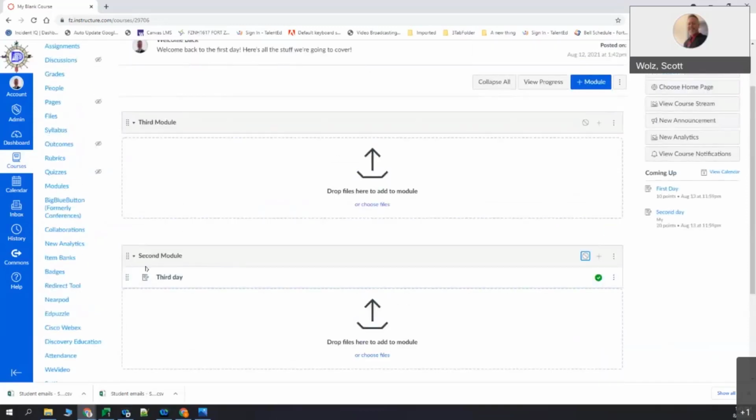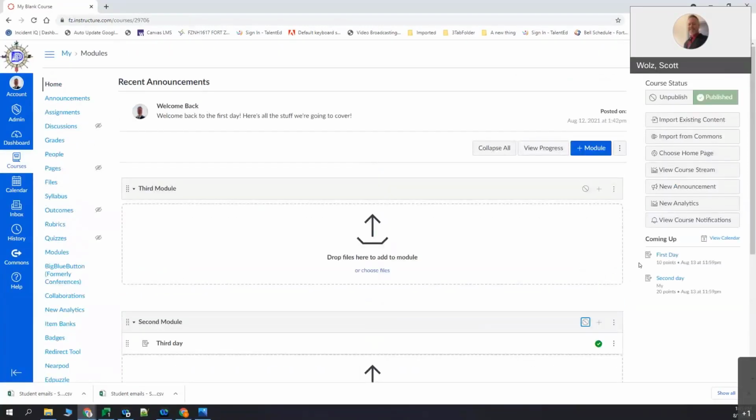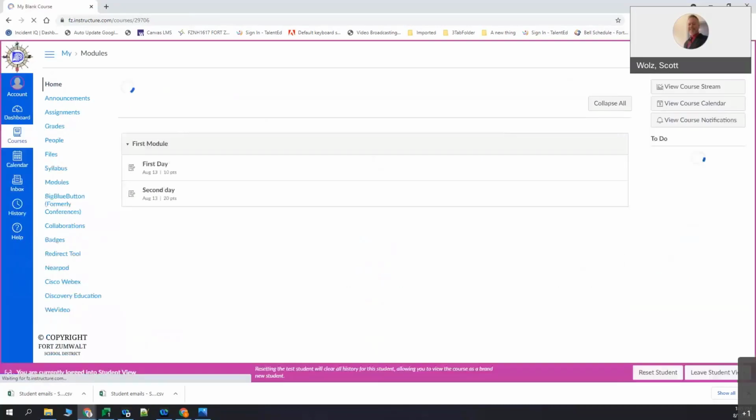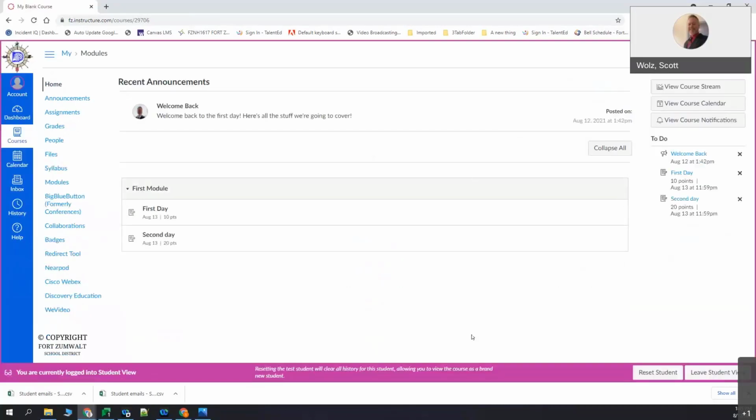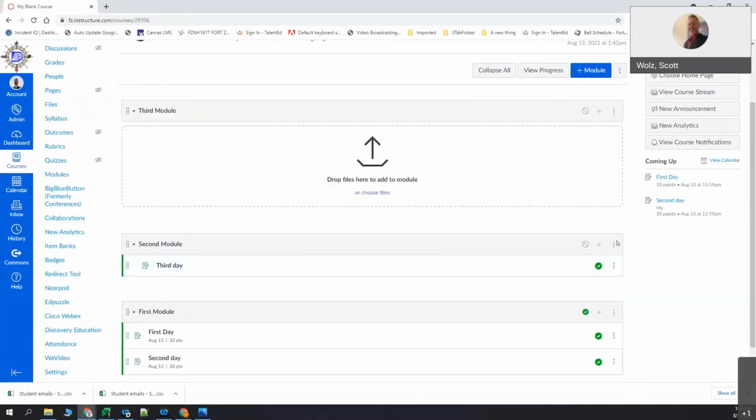Okay, so let's take a look at this example. I've got my second module here. The assignment is published, but the module is not. Do you think the student's going to see that? Let's check. So if I go there, the student does not see that module. He does not see the assignment inside of it. Once again, that's because the module itself is not published. So I saw that happen a lot, but that's also a good thing.